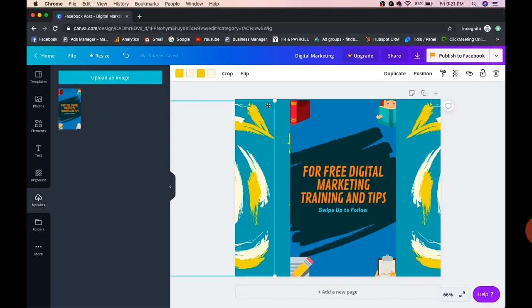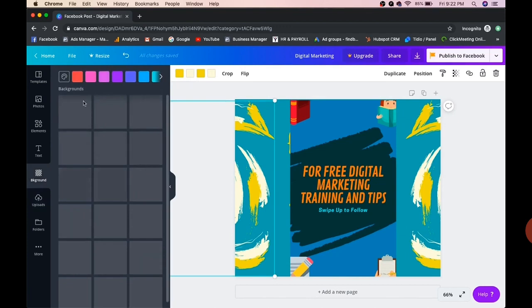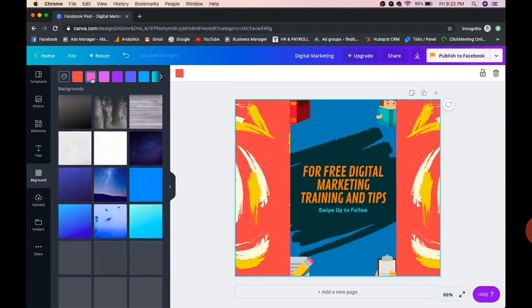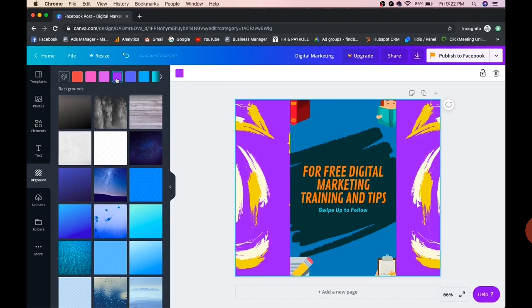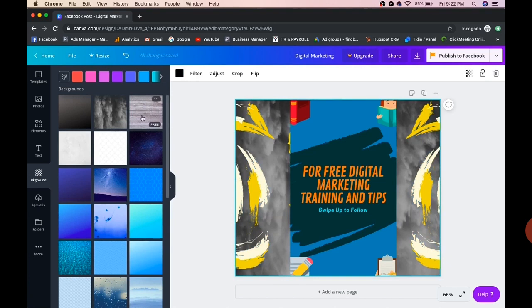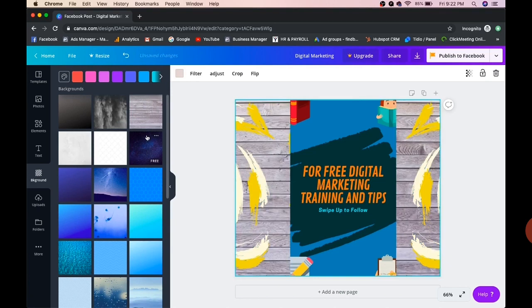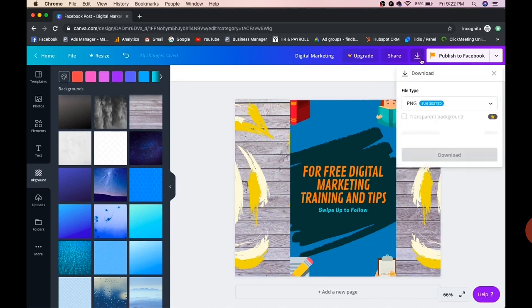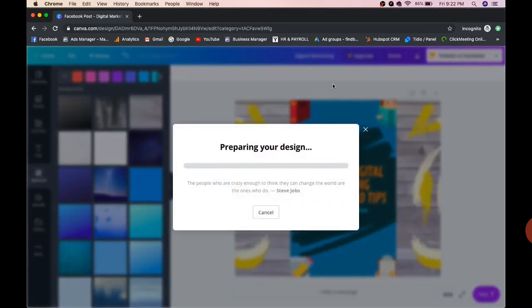See, here you get all the colors, or else you can go to background and simply select these colors. If you want to change any background, you can change it. If you want to add these backgrounds also, you can add them. See how the backgrounds are changing. Once it's done, you can simply click on this arrow button and download. It will say preparing for download, and once it's done, it will get downloaded automatically.